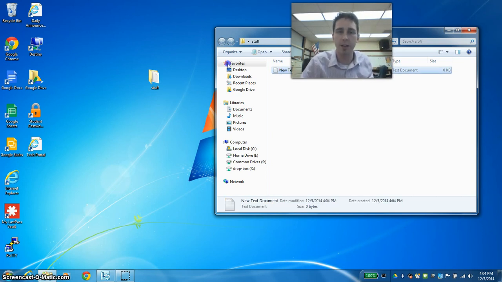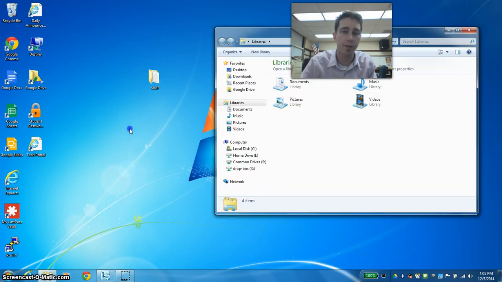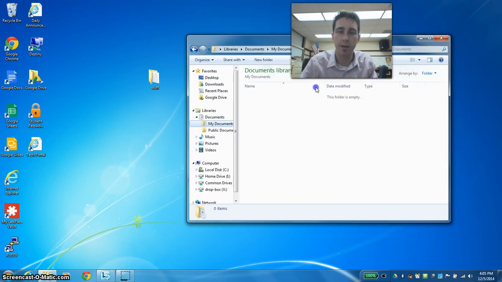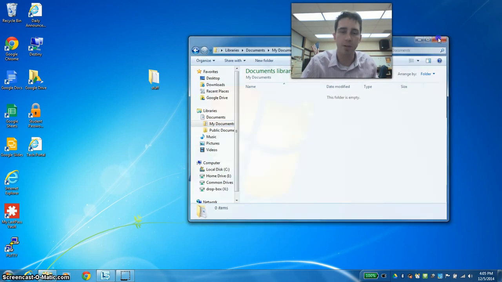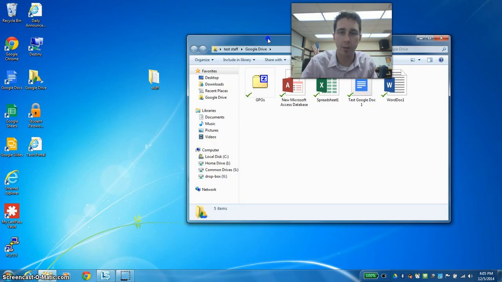Sometimes it's really convenient to keep folders and files on your desktop for temporary storage, but they will not be backed up. Same goes for your My Documents file. So if you save something into the My Documents file, into that folder, that stuff won't be backed up. So just make a habit of always saving stuff into the Google Drive folder, no matter what the format, and it'll always be there.